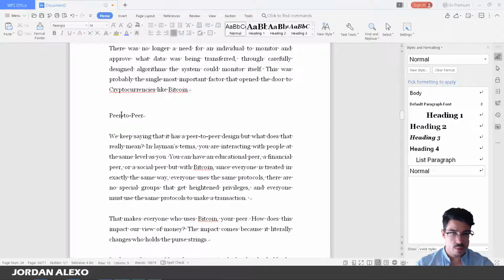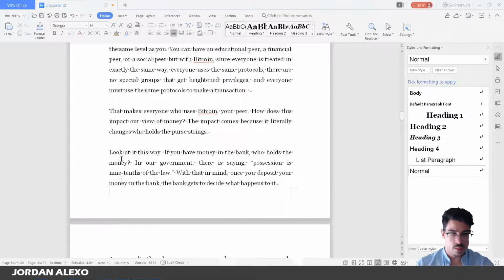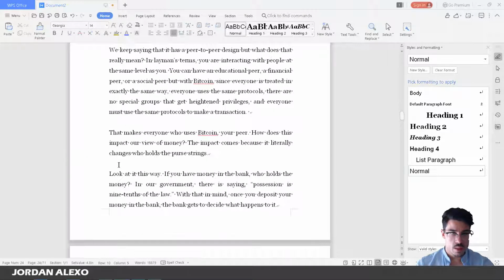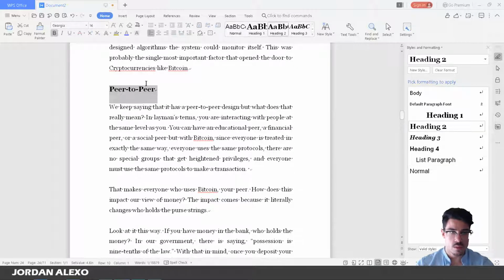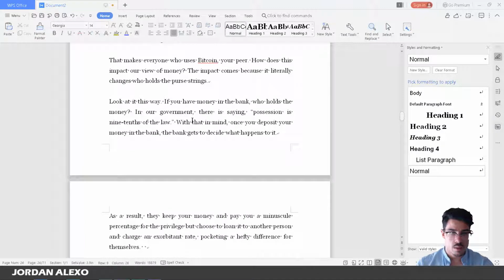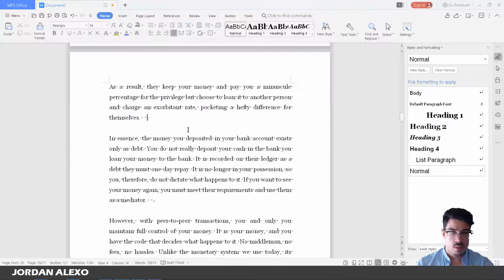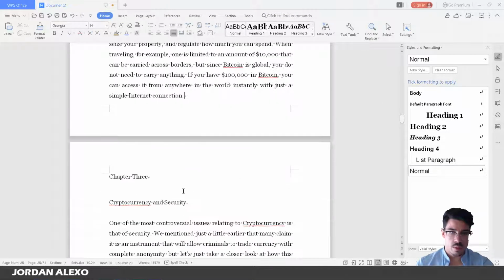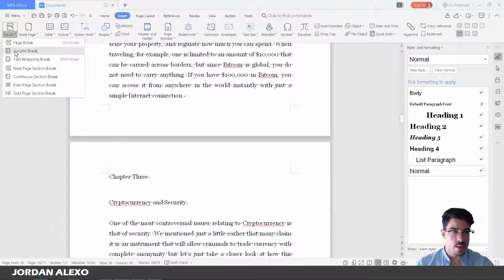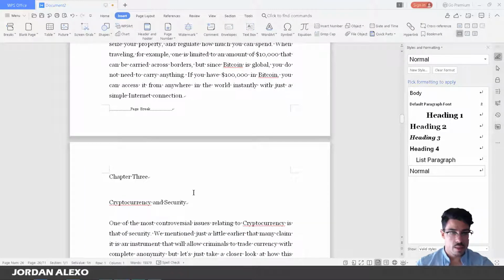I think this is probably peer-to-peer. Let me check. I think this is heading 2, so I'm going to add over here a heading 2 for this, just like this. Heading 2. Remove this, and remove this. Yeah, when it comes, this is chapter 3. Once again, I'm going to do the same thing, just add a break over here, and make this a heading 1.